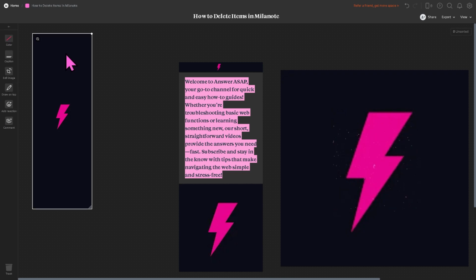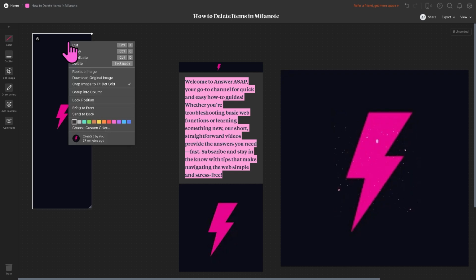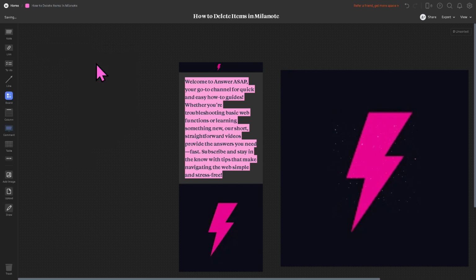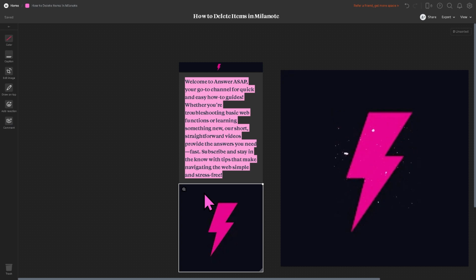For example, the white line shows that it's already selected. Right click on it and there is an option that says delete. Okay, it's gone.